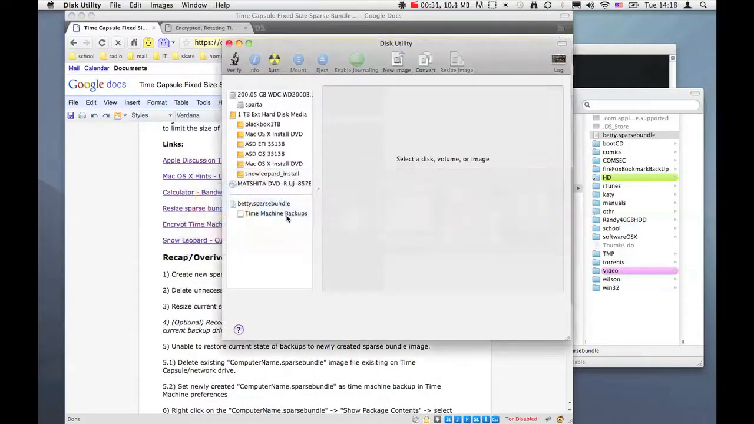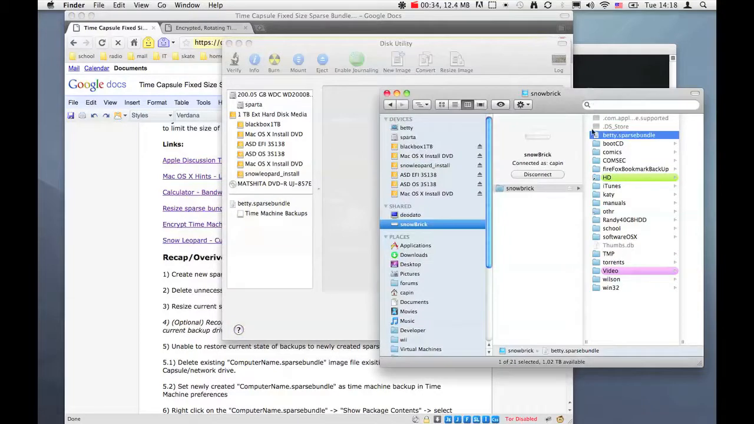The original sparse bundle file created when I set up my Time Capsule, I was able to shrink down and keep resizing. That was becoming tedious. I didn't want to have to do that on a monthly basis because it was consuming all the space on my Time Capsule. So I created a separate sparse bundle, and if you remember from the beginning of this video, it was called Betty 300 gigabyte sparse bundle. I created that unencrypted, and I wanted to restore my existing Time Machine backups into it.